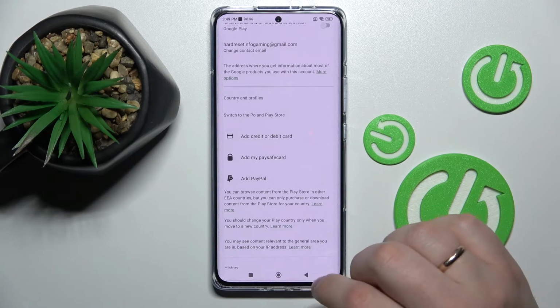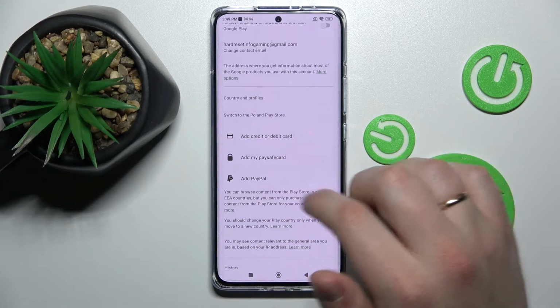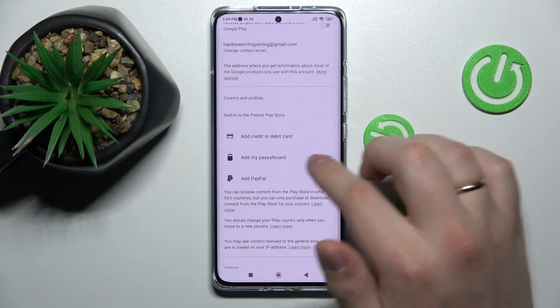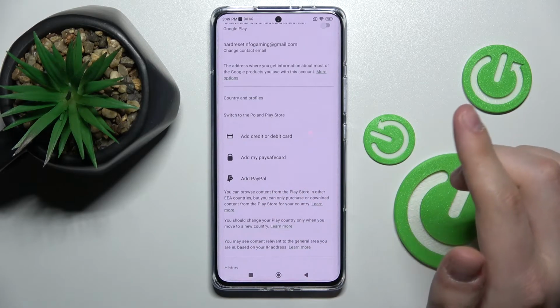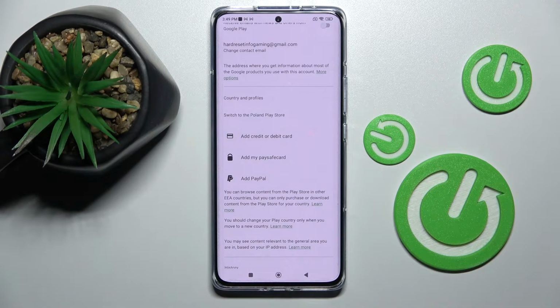or the region of your Play Store, you gotta just add the payment method of this country, either credit or debit card, PaySafe card or PayPal, and after that your region and your country will be successfully changed.